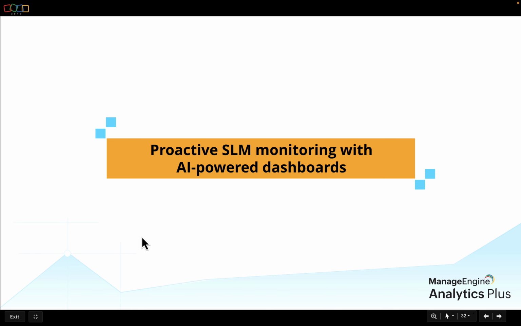So, proactive SLM monitoring can be achieved with AI-powered dashboards, as we have seen for SLOs as well as your SLAs. An SLM compliance dashboard tracks how well an IT service or operation aligns with its business goals. It provides real-time insights into service performance, compliance gaps, and areas for improvement through SLM dashboards.